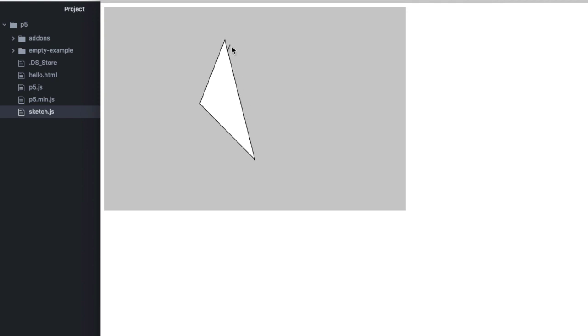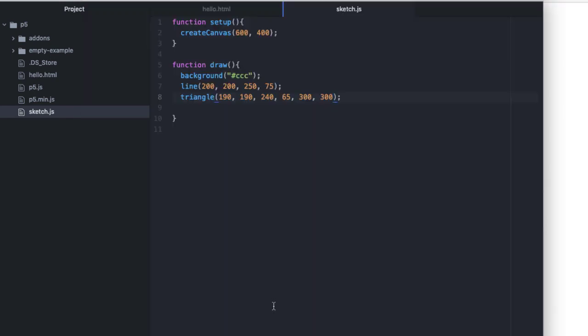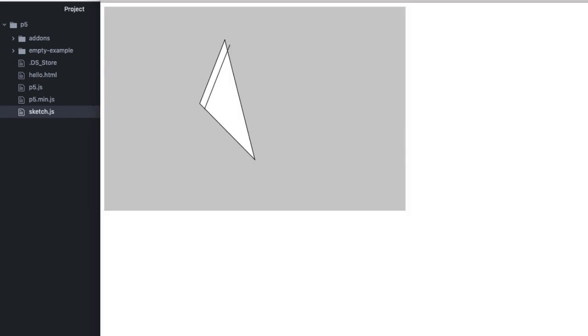Now notice that my triangle is almost completely blocking my line, right? So when we are writing code, especially for the web, it executes basically down the program. So it's making the background first, and then the line, and then this triangle on top. So if we want the line on top, we just need to switch the order, right? So draw the triangle first, then draw the line. There we go.